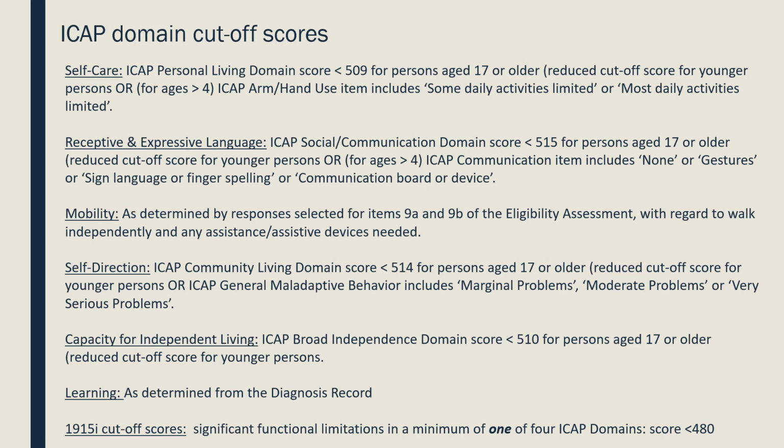There are different cutoff scores for persons who are aged between 4 and 17, and that's usually looking more specifically at specific items within the domains. But generally, you will look at the domain scores for each area to ensure that they fall within those cutoff scores in determining eligibility.